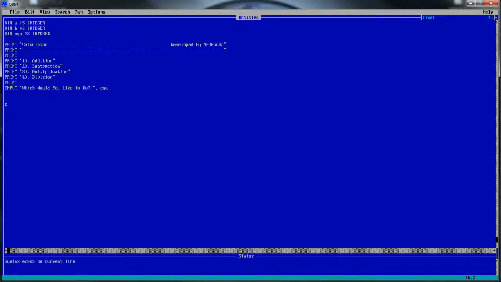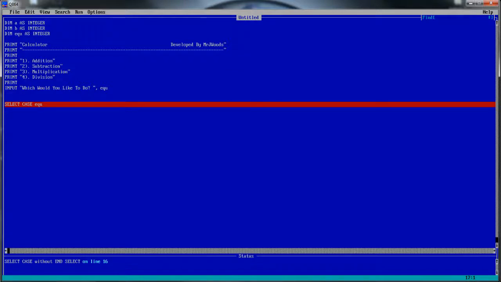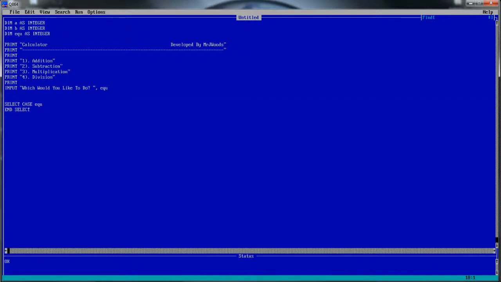Let's go down a couple lines and select case. We'll create our case statement now. So we're going to select case EQU. It's going to throw us an error because we do not have the end select yet. So I'll go ahead and do that. We could just leave this right here. We have our select case and our end select. We have our case statement made. But to add the actual case statement, let's go ahead and make that now.